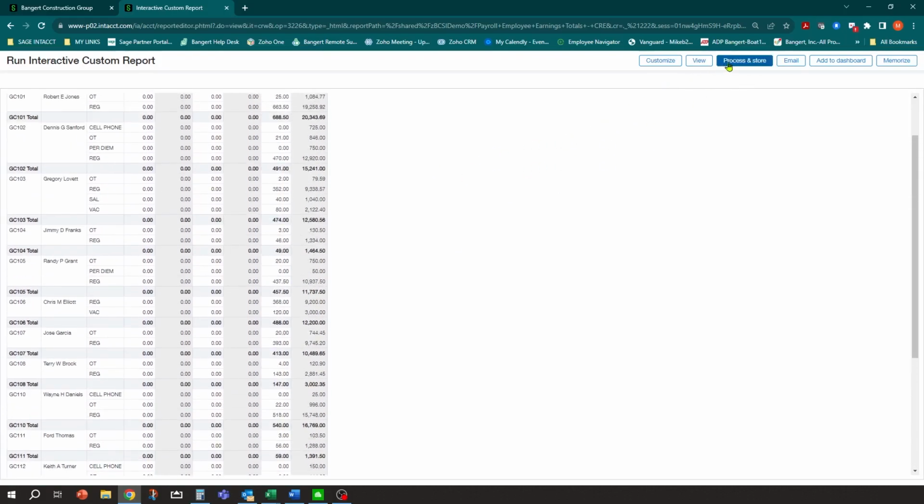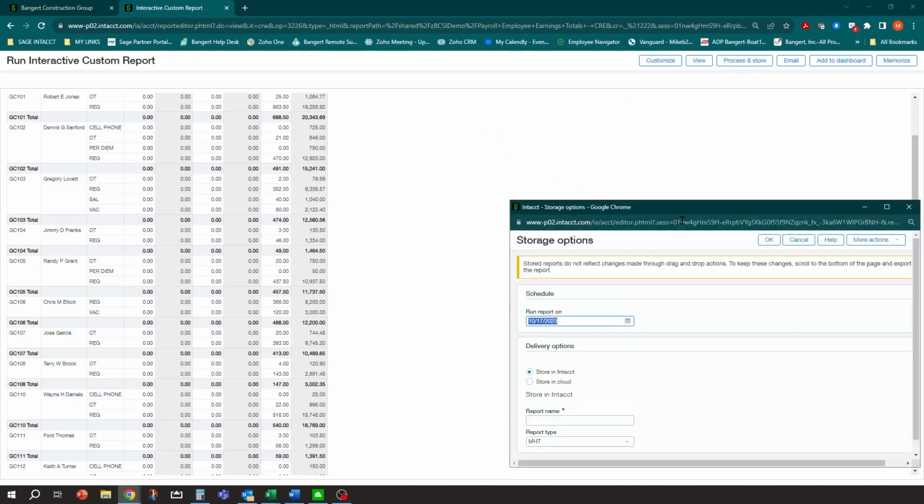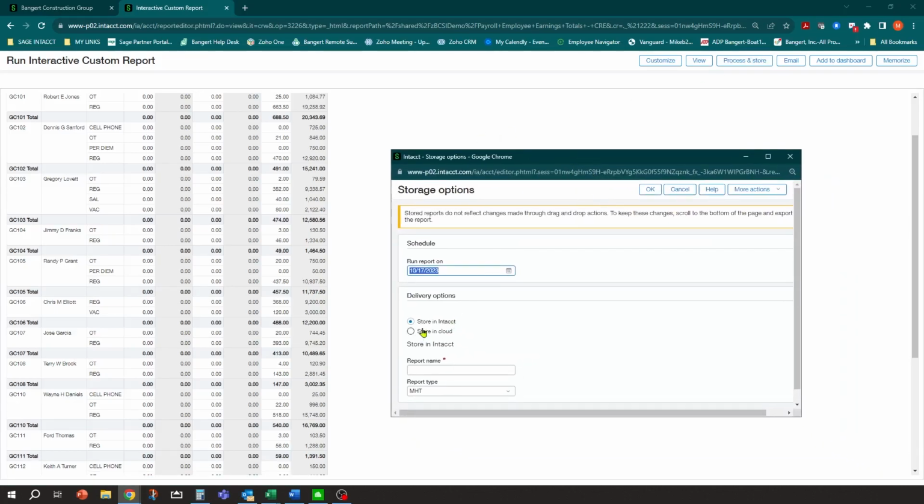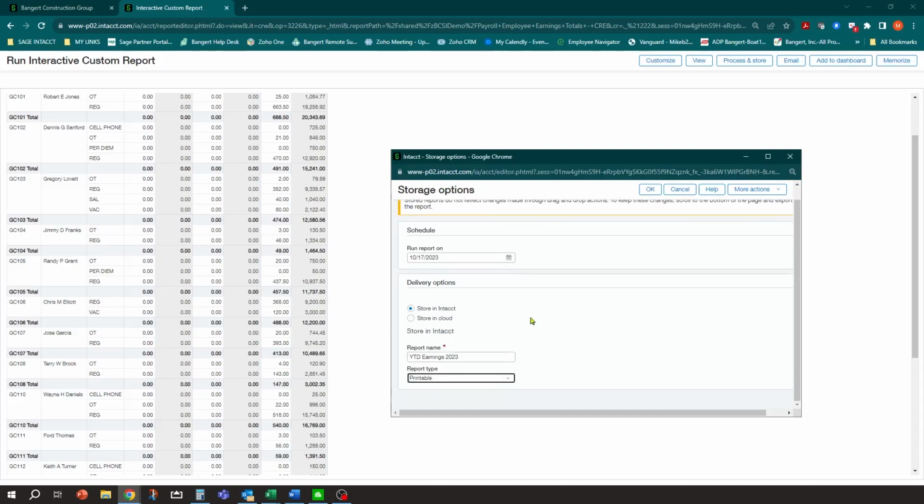So a lot of times people will click process and store, and then you can actually store it right in Intacct, and you can give it a name like year-to-date earnings, 2023. Okay, and then what type of report is it? We'll say it's a printable report, and we'll click OK. And that'll store this report so you can always get back to it regardless of when the date is.